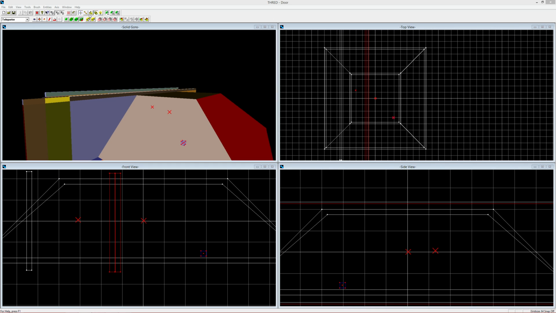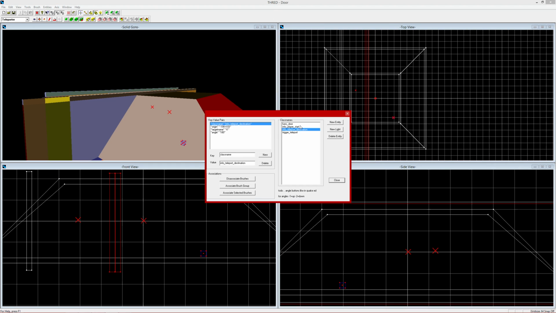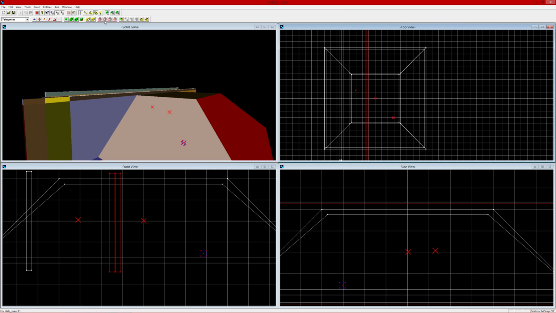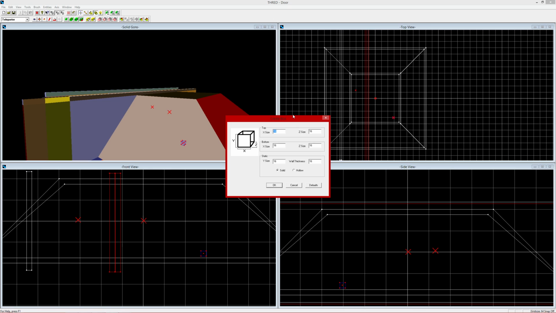Okay, we want to go back to our thing here. We want to make another target name. We want to call this D1 maybe or something. Just something that's recognizable. So yeah, D1 works. Now create a brush that will be a button. Alright. What is going to be a button? Let's create a cube. Let's make it about 16 by 16 by 16. This will be another little button thing.